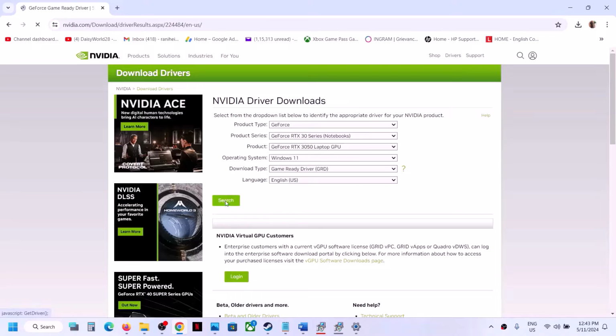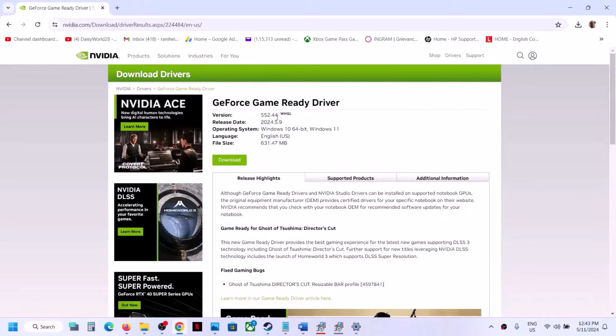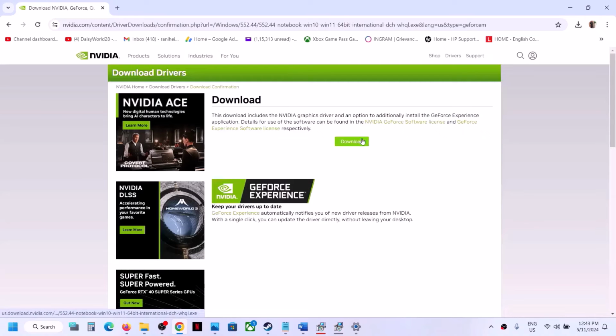Now click on search. The latest one is 552.44 right now, so click on download and then click on download once again and let the download complete. Once the download is complete, you can run this exe file.